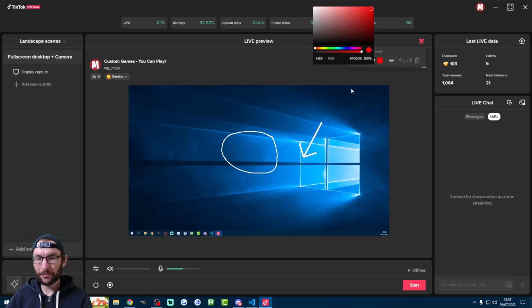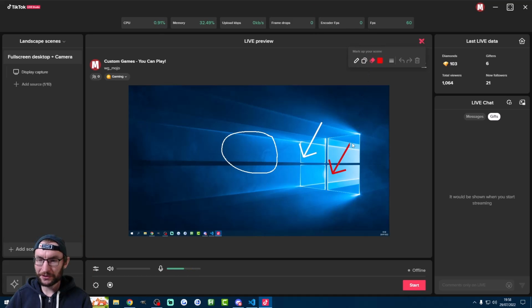And I can use the color picker here to pick a new color. If you want to erase just parts of it, you can use the eraser tool like I'm doing now. And you can undo and redo any actions using these buttons here. And if you just want to get rid of everything, you just hit delete. So that's Markup, super useful if you want to highlight part of your screen to your viewers.